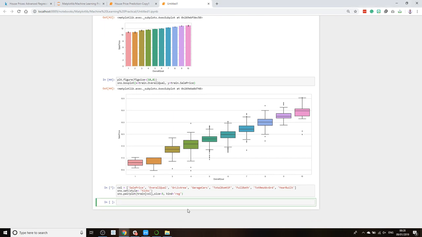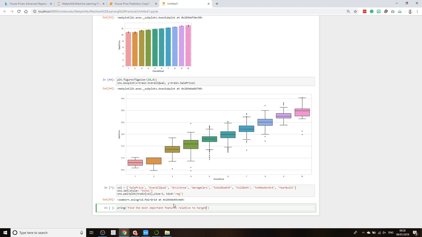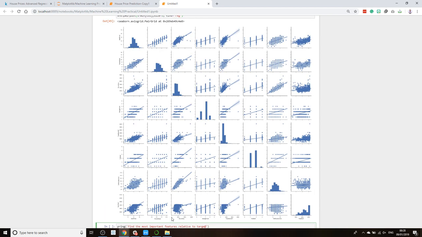So we will do this, and now we will say print, find most important features relative to target. So we will say print, find the most important features relative to target. So here we have to add double brackets. So you can see, so many. You may remember we did seaborn and it was easy. So this is the full power of seaborn.